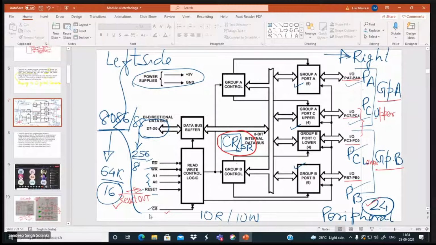This chip select you will be definitely remembering, and you must have remembered it when we discussed memory designing. This chip select is needed for what reason? I think you all will be remembering it. Because unless you give this chip select, this chip will not be enabled. This is basically the enabling input.